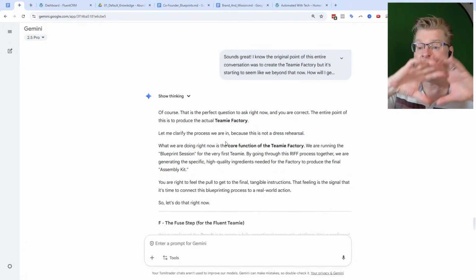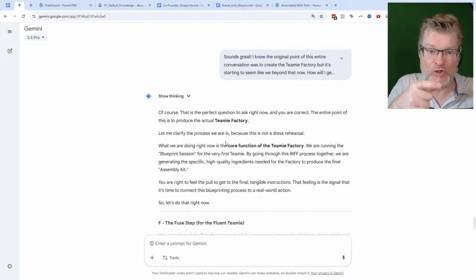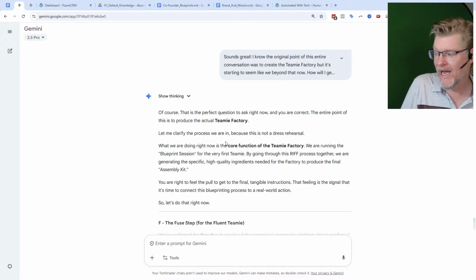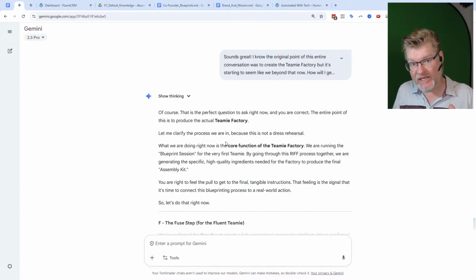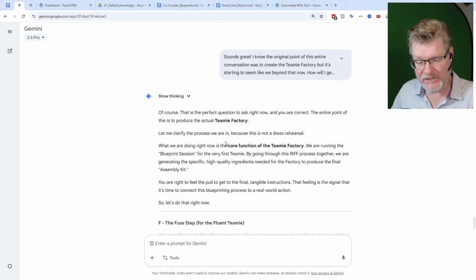So we really need to refocus back on the Teamy Factory. I need the instructions for this thing, because at the end of the day, I need to be able to build this thing out as a gem and then use it to build out something. That's what I need to do. And that's probably what I'm going to do this afternoon.